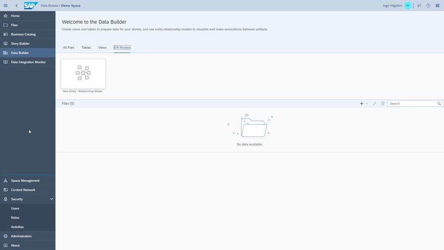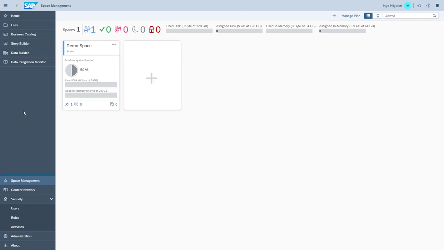Another area is the space management. Here you basically can create, manage, and edit your own spaces. A space is a virtual environment that you can actually assign to your users and roles. You assign resources such as a connection to a space, and a space is basically a fundamental part of your Data Warehouse Cloud structure. So you will have your models allocated to a space, your connections allocated to a space, and your users will have configured rights for the space.